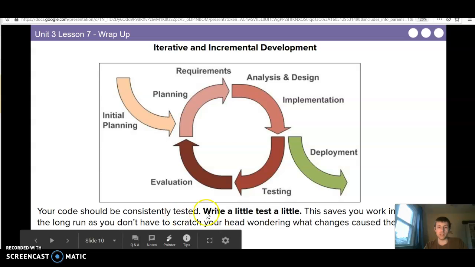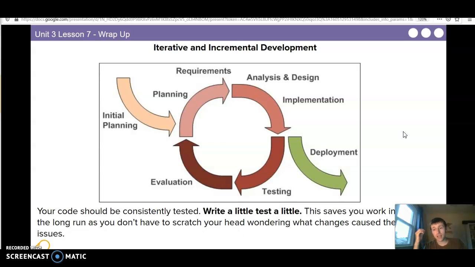For you, that means write a little, test a little. Do not try to write your entire program all in one go. That's going to be a nightmare for you later. Write just a little bit, make sure it works, and then write a little bit more. A very simple idea. We call it iterative and incremental development. You need to know that for the AP exam.